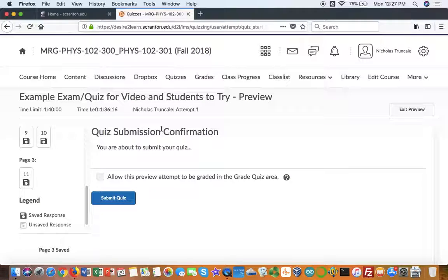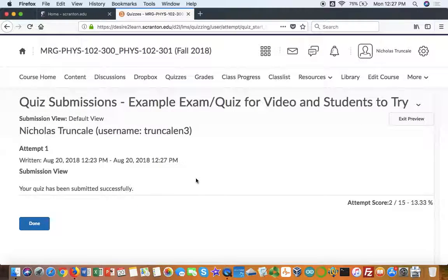And then it even says it one more time. It says you're about to submit your quiz. Allow this preview temp, so it's going to allow it to be graded. So I think you could, that's fine. That's not a problem. But you can click that there and hit submit quiz. And it submits it. And it'll give you the attempt score.